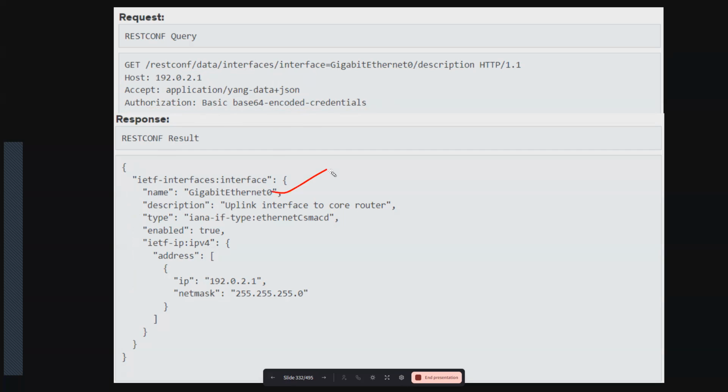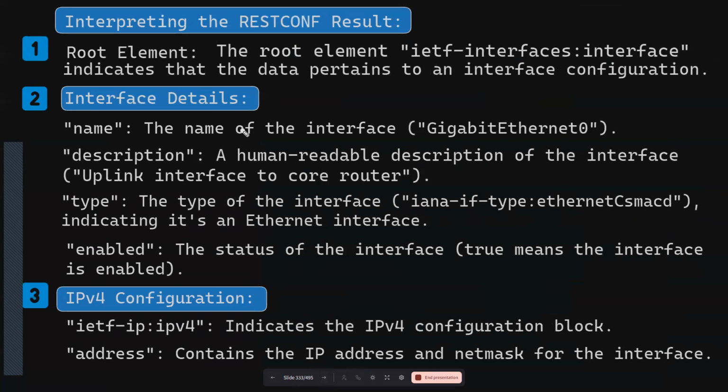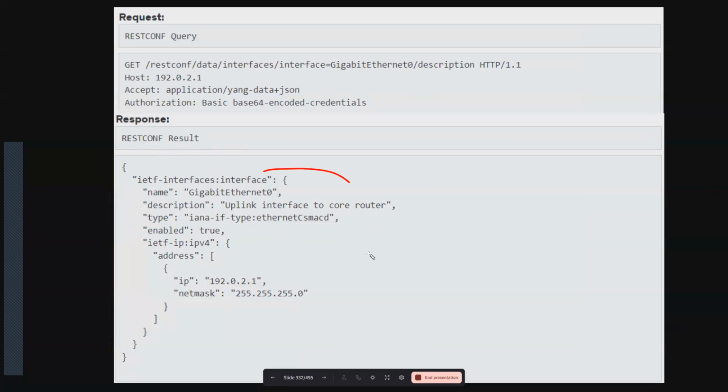It is telling that uplink is connected to router, etc. This is the output. This output is very much in Yang model, and this is the JSON output. JSON format, data modeling output, right? This is one of the examples related to a RESTconf query. We are doing the query and we are getting the response, right?